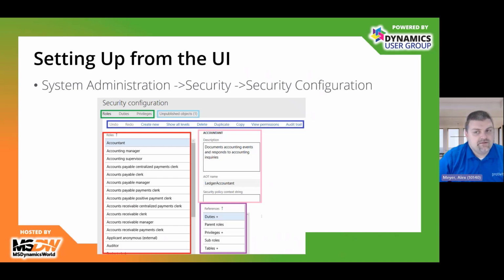The final piece that we haven't talked about yet is that light blue unpublished objects area at the top. That unpublished objects area is kind of a holding area for any changes you do make via the user interface to security. So your changes to security don't go live immediately. You actually have to go to that area and publish those changes. So it's kind of that holding area to say, here's all the changes you've made, and you can publish those out from there.